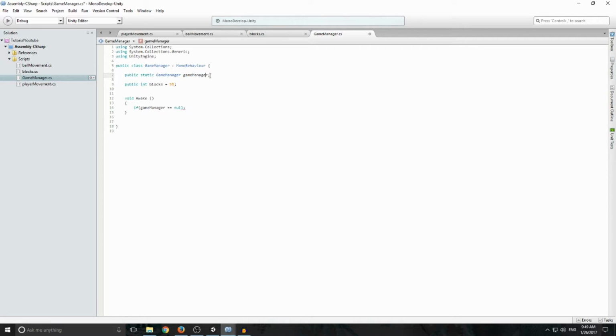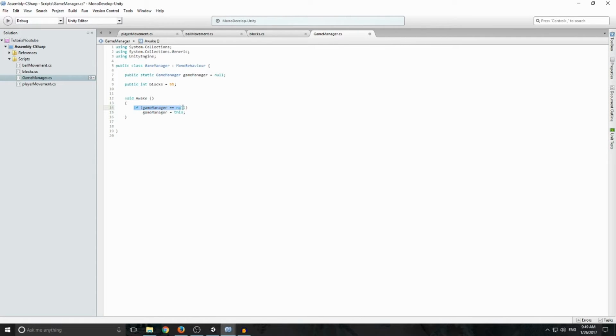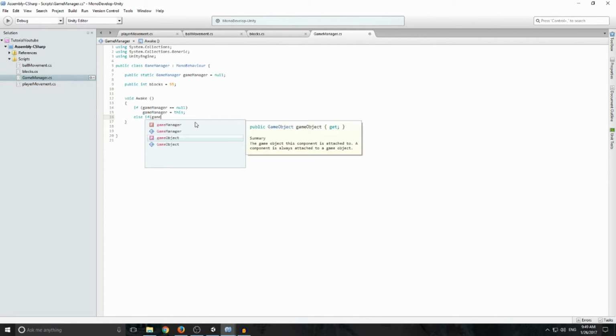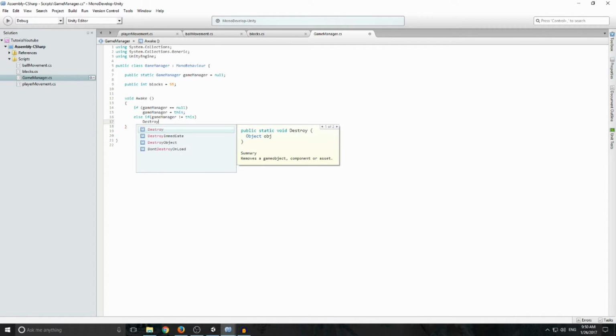One quick thing I forgot to do up here, just go null, and then like that. Alright, so if game manager is equal to nothing, make it equal to this. So if the game manager is equal to nothing, game manager is equal to this script. Alright, hopefully you're following. If game manager is not equal to this, so if we have another game manager and it's not equal to this, destroy game object.